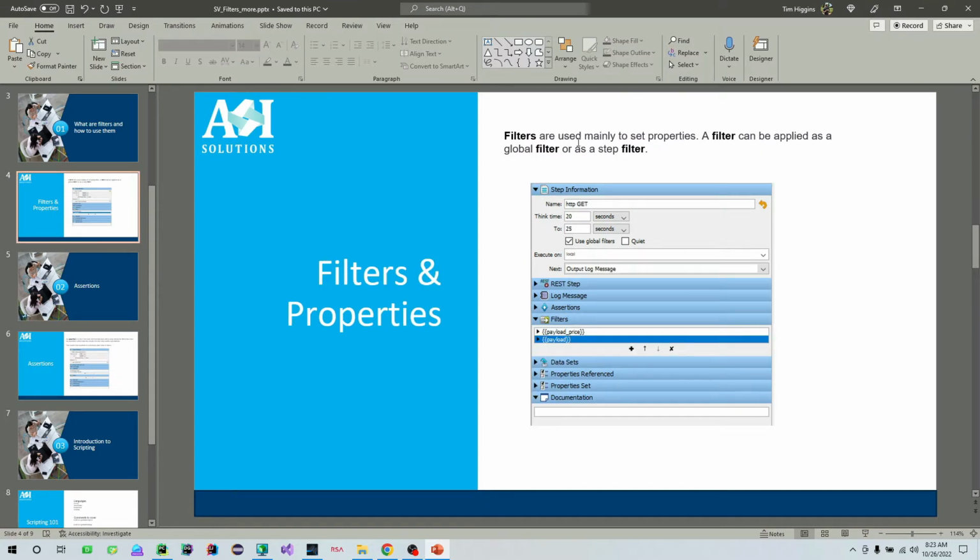So filters, I'm just reading off the slide here, are mainly used to set properties. A filter can be applied as a global filter or a step filter, and we're going to look at that. So basically you want to think of a filter as just a placeholder for your values, right? Like I would think of properties in coding, it's really just a way to hold your values that you want to share throughout your flow.